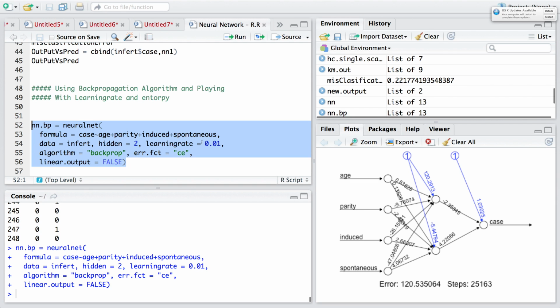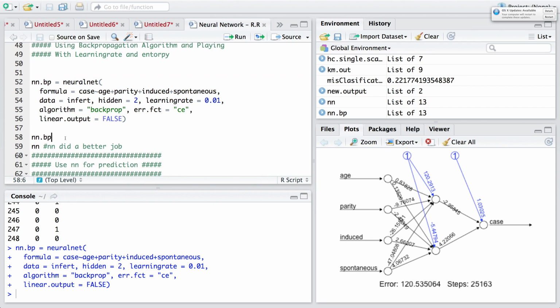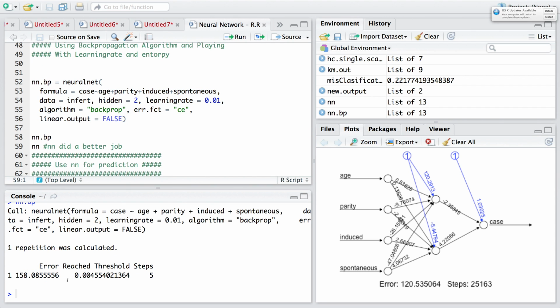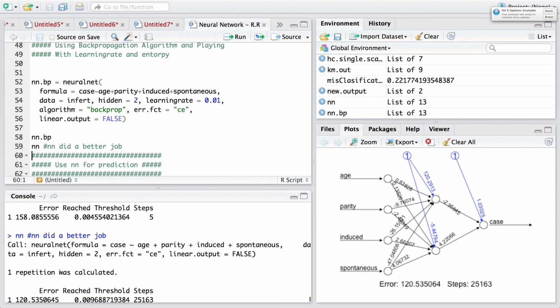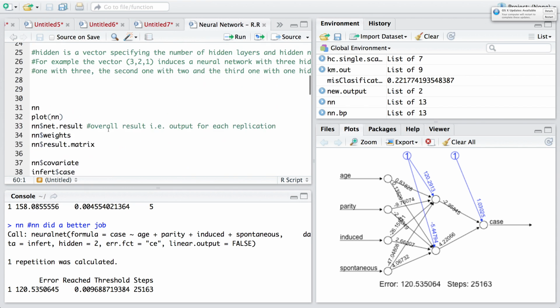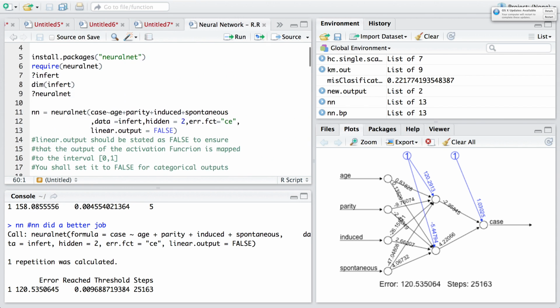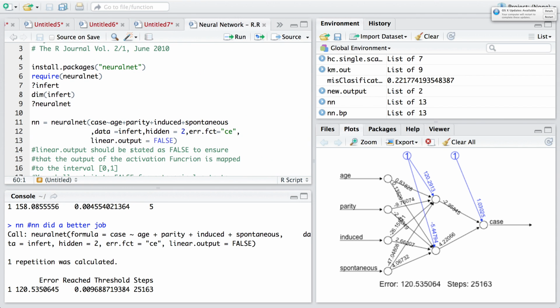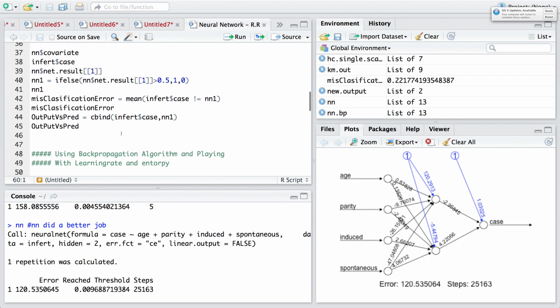minima very fast. And it did. So let's see what NNBP is. NNBP just made 158 errors, and it converged in 5 steps. So let's compare it with NN so that you see which one is doing better. NN, which was our original one, which used the resilient backpropagation method because we didn't define any algorithm here, created 120 errors.